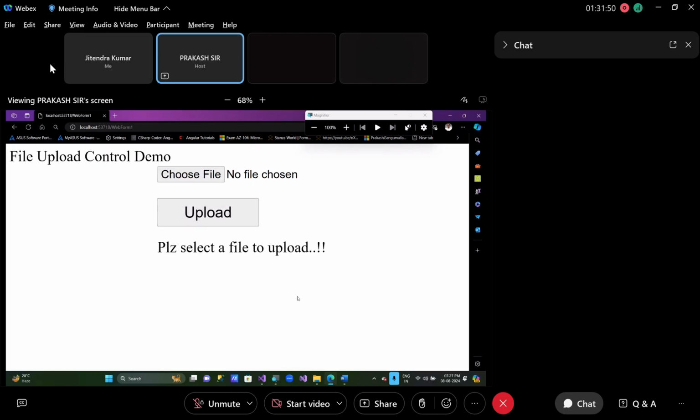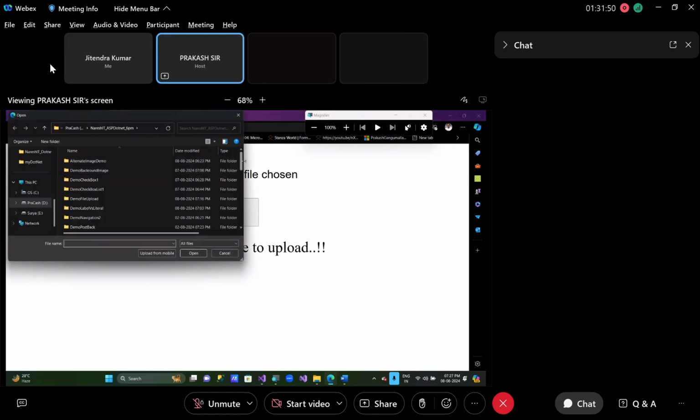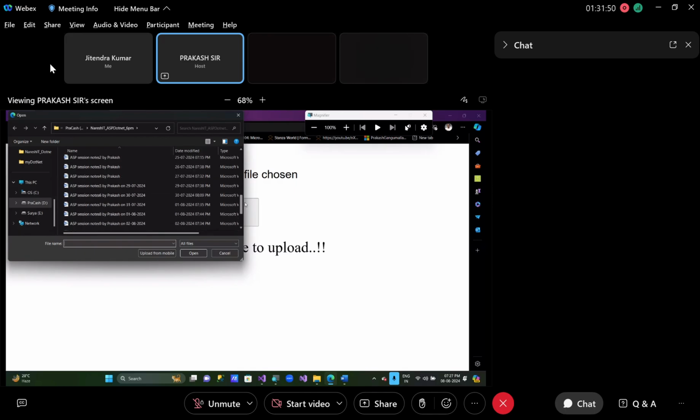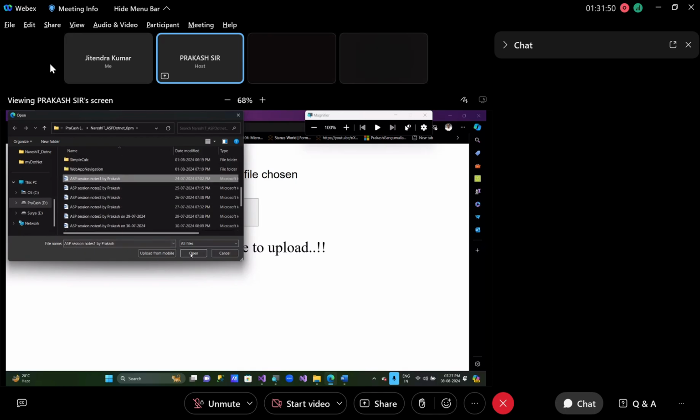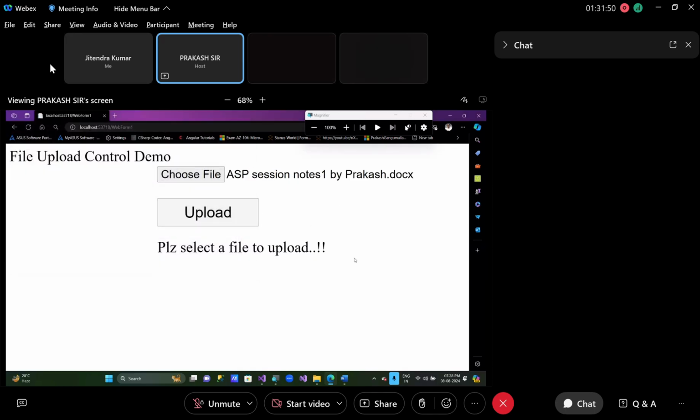So I clicked on upload without selecting a file, and I got the error message. Now click on choose file. I'm selecting our document, like ASP.NET session 1 by Prakash. Open. It's there. Click on upload. File uploaded successfully. Now close the browser.